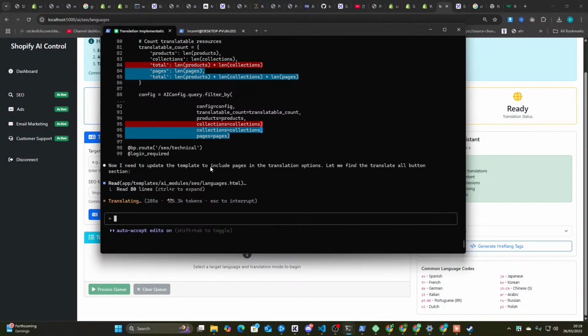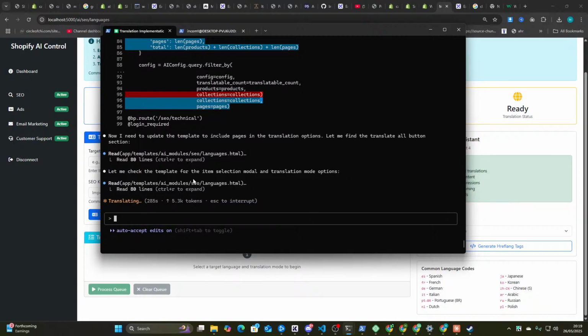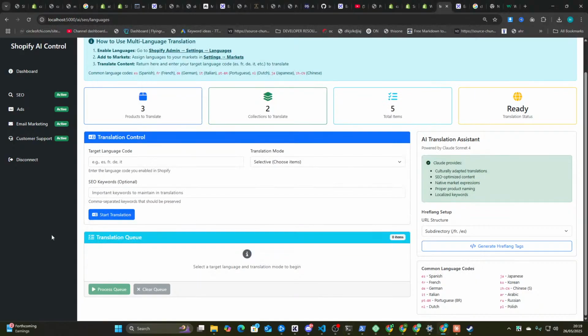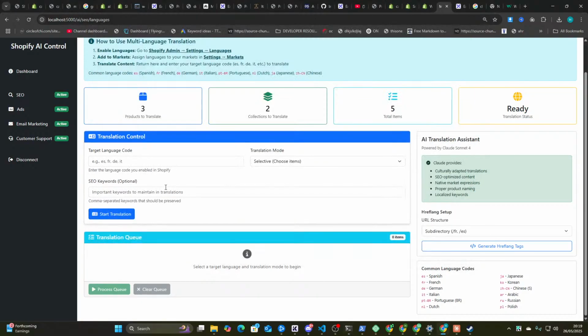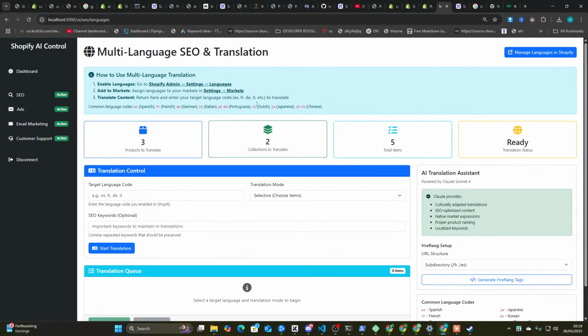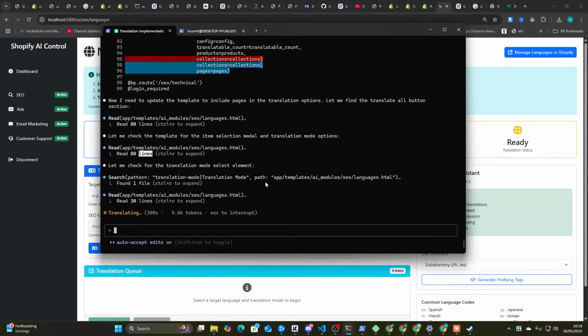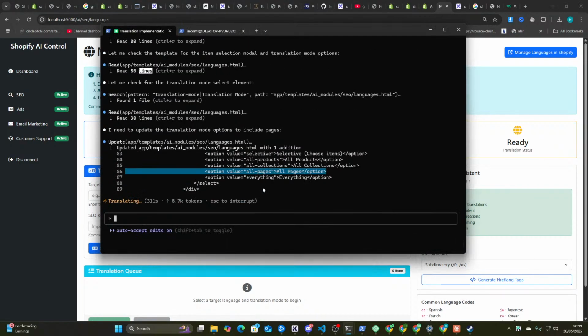Now I need to update the template to include pages. Okay, let me read the template. Okay, okay. Once I see this make a Spanish page on my website, damn. Yeah, it's GG, well played right there, but as we say in the biz. GG, well played.